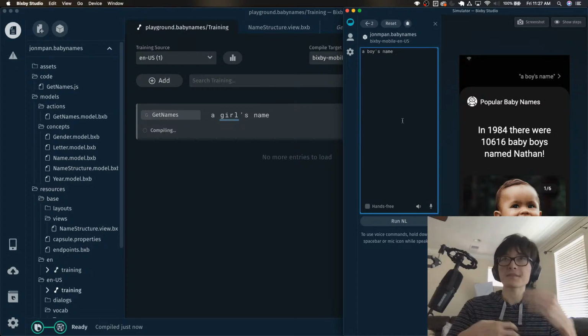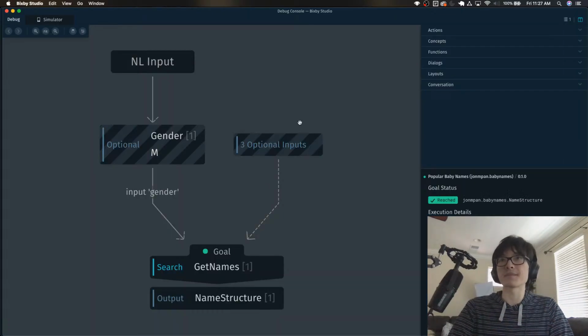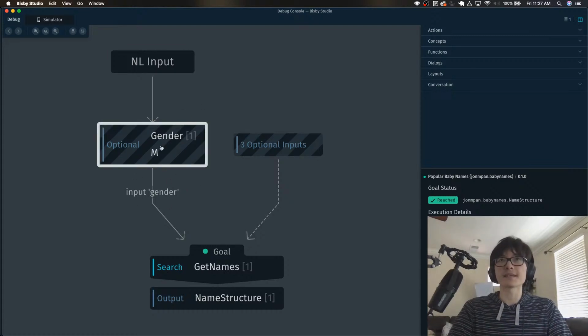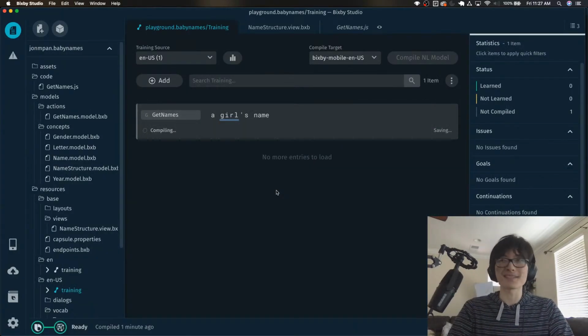Now, of course, we could have just been remarkably lucky in the sense that it pulled a girl's name or a boy's name every single time. But let's go ahead and take a look at the debugger just to make sure. We can see here that it is properly extrapolating the gender from the previous training example that we created. So yes, it is working properly. You guys are going to have to trust me on that.